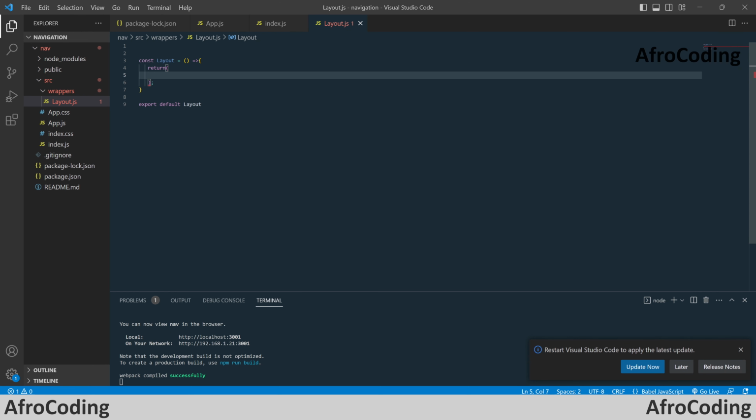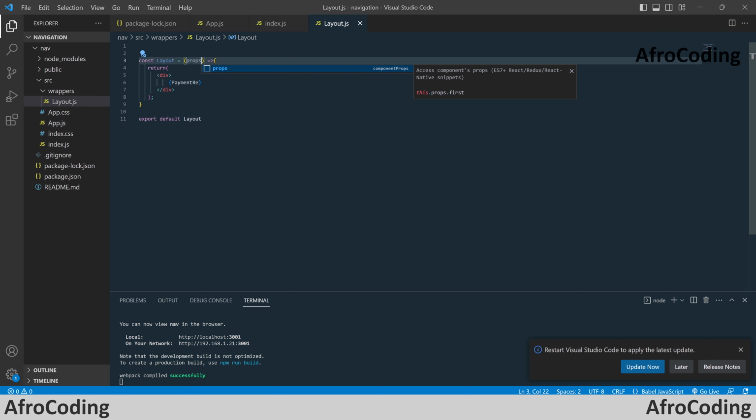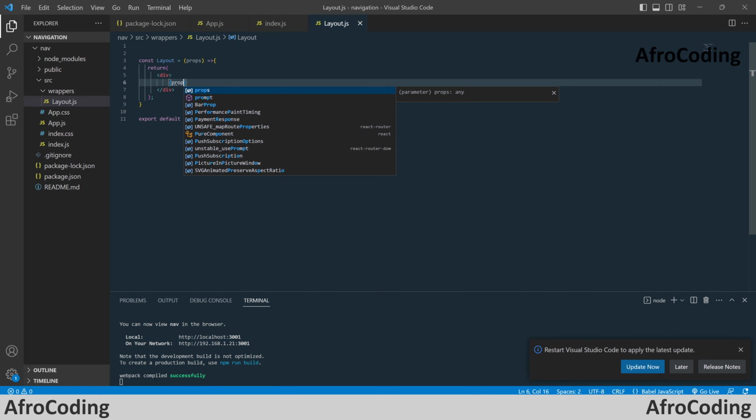I'll create a div for this. Since I want the entire code, the entire components to be in here, this will serve as a root. Because of that, I'll give this a prop, properties. Then this will be props.children.